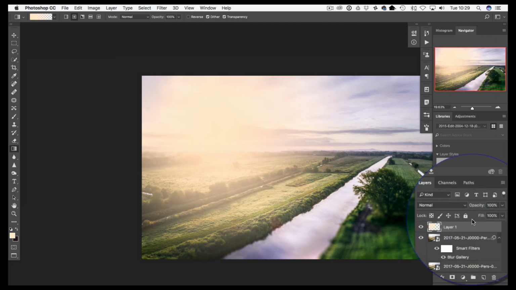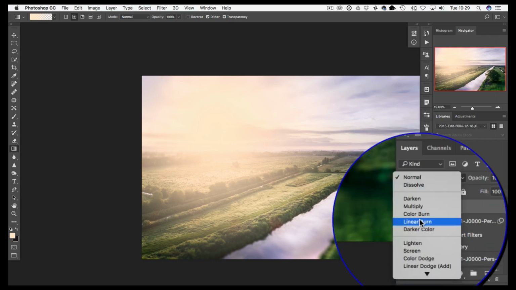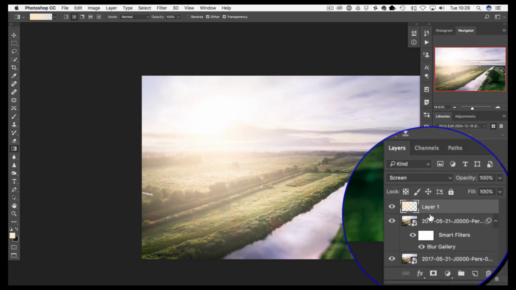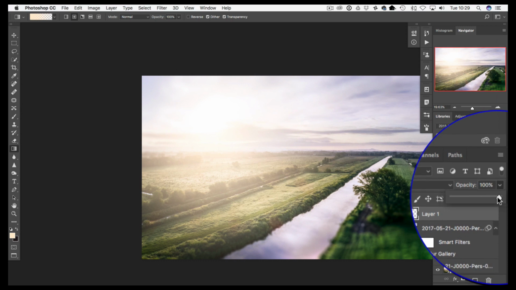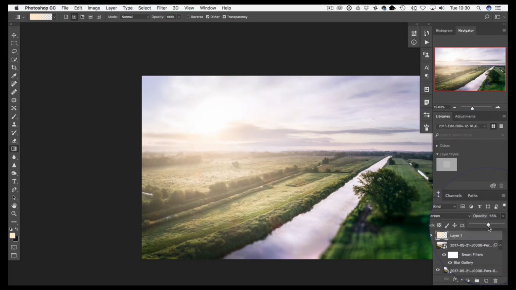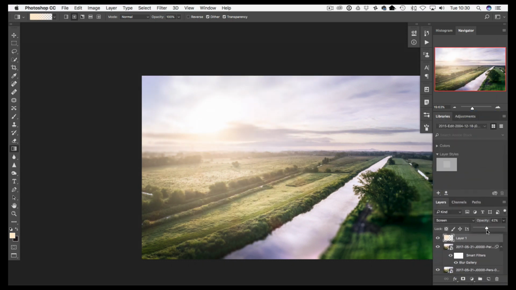And I'm going to draw a gradient, just add a bit of flare to this image. Something like that. Change the blend mode from normal down to screen. And just drop down the opacity a little bit, just to add a little bit more flare to the picture. Something like that. So I think that's created quite a nice effect in a very, very short space of time.